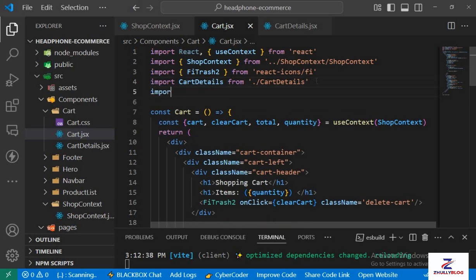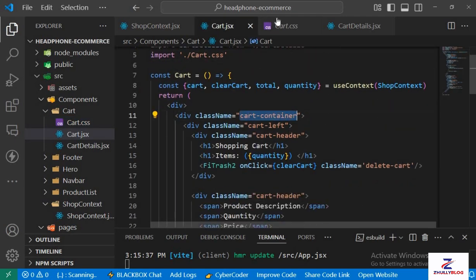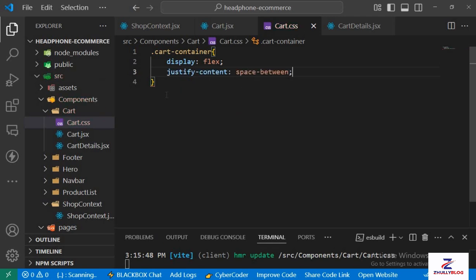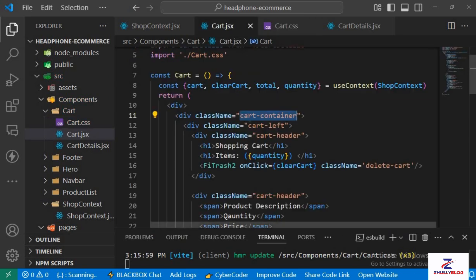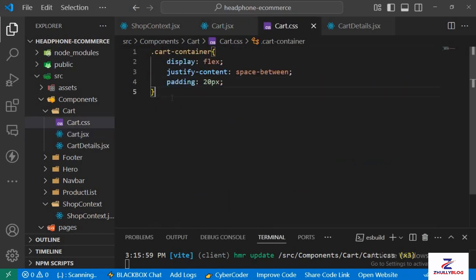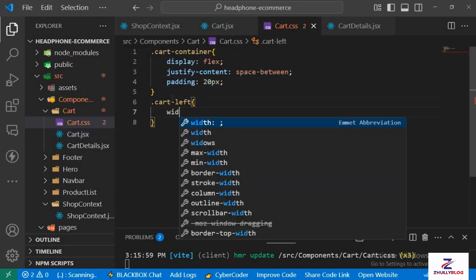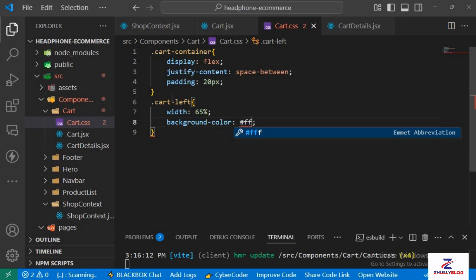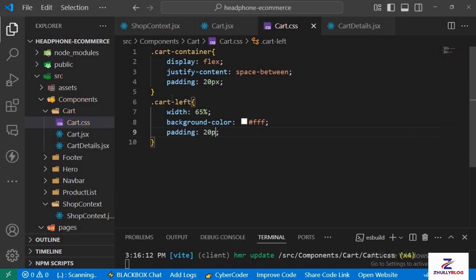So first we need to import our CSS file into our JSX file. So cart.css. Then we'll open our cart.css. We'll start with the cart container that we have here. I'll copy this and then I'm going to paste it right here. Display will be set to flex. Justify content, space between, padding of 20 pixels. Then we have the cart left. For the cart left, you set the width to take 65% of the entire screen. Background color should be white. We'll set the padding of 20 pixels.